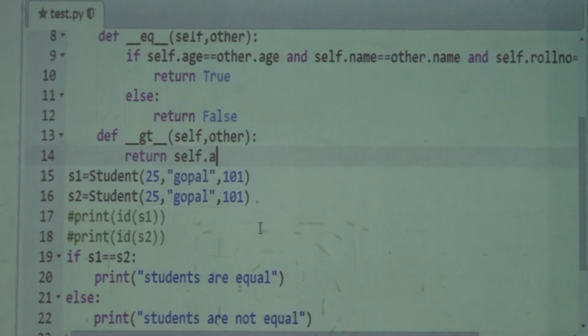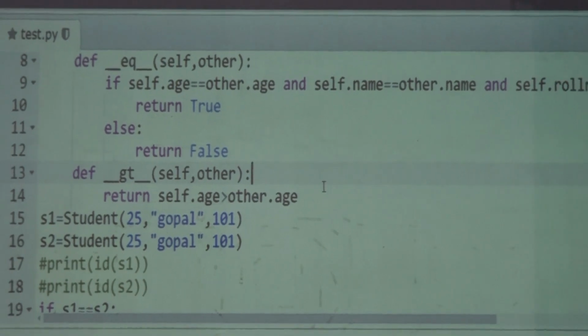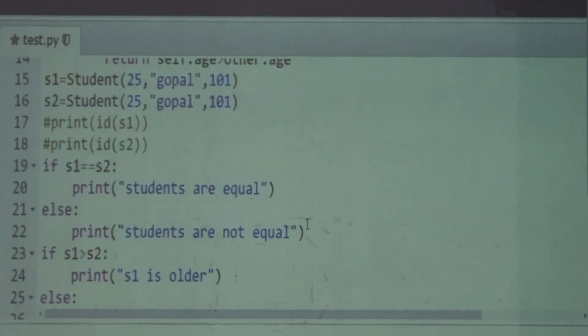Return, we have to return a true value or a false value always. For greater than, less than and all, we have to return true or false values. That is, we have to return Boolean values. Now, look at line 13. Again a magic method, greater than. Yes? That's how you write the magic method greater than. It will automatically get invoked when you say greater than.